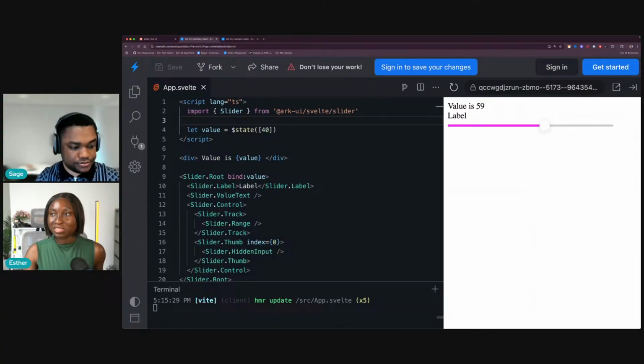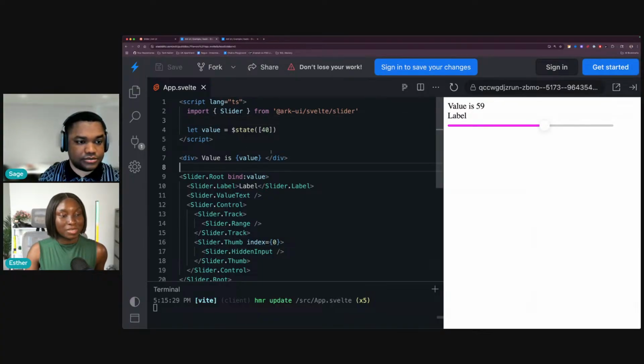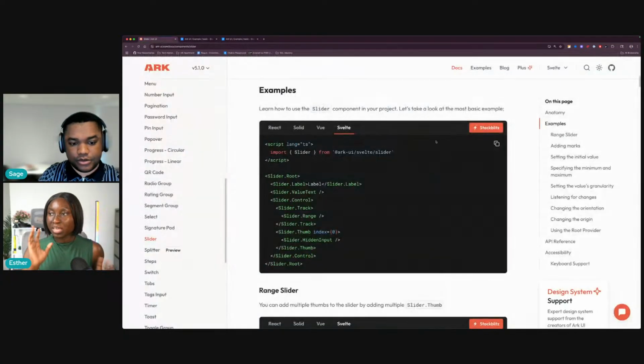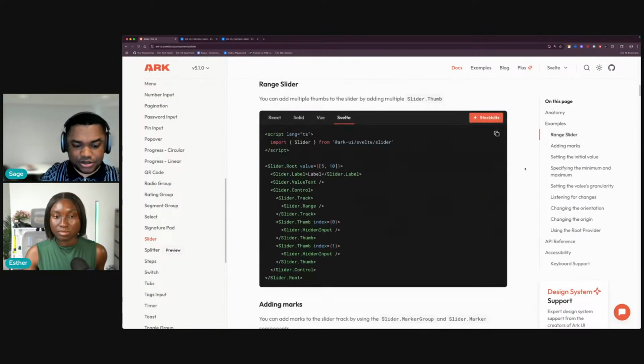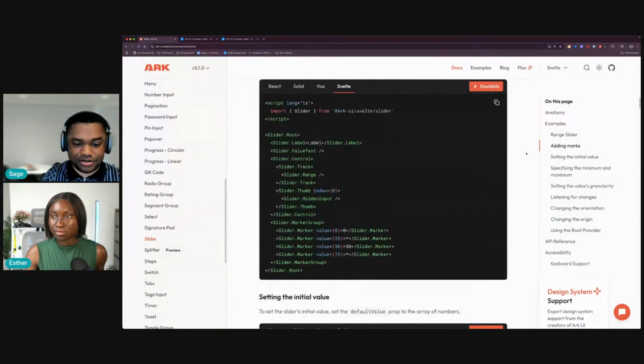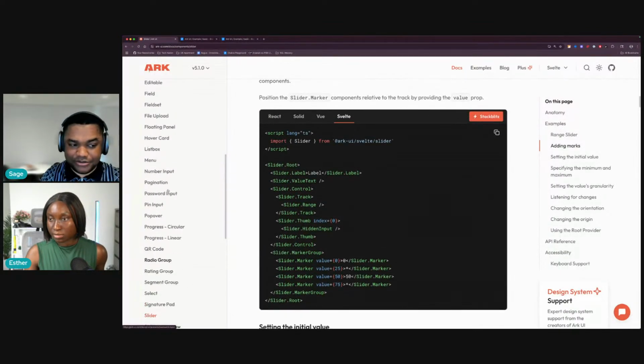Exactly. Any other thing you feel like Svelte developers should be aware of or should know regarding Ark UI when they're building applications? Anything you want to emphasize? Maybe not. I feel like most of the things are already highlighted in the docs. So you just want to take a look at the docs and pretty much follow through.